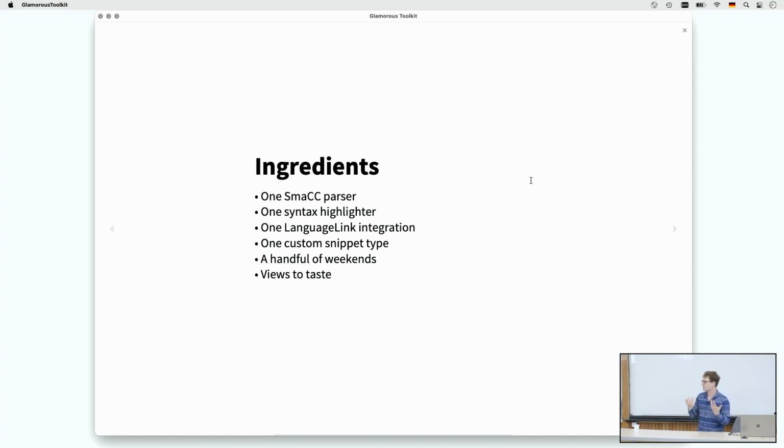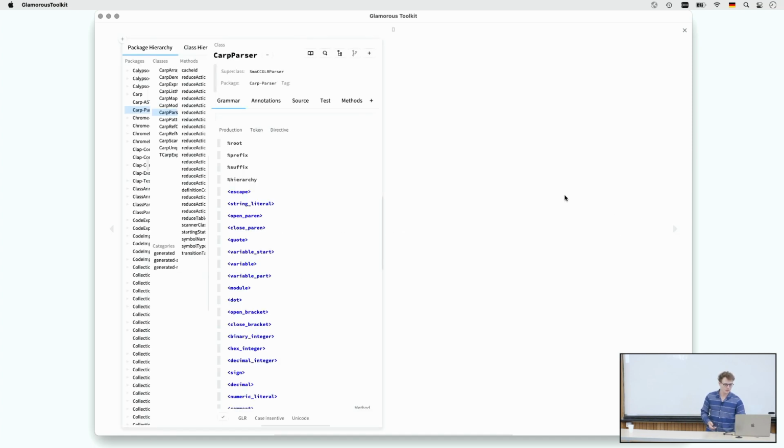I personally added the module coder. That's not applicable to all languages, right? Not all languages have modules. Not all languages' modules look like modules in Carp. So you will have to think about what you want your views to look like. Let's go through the components.